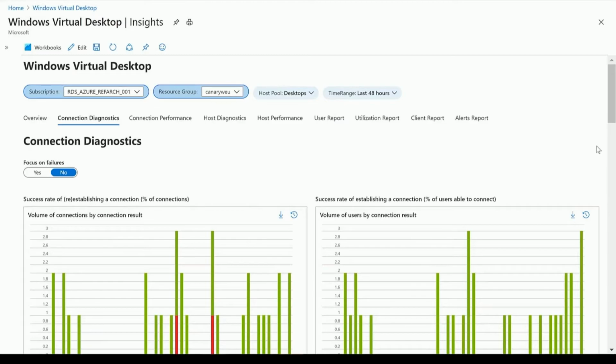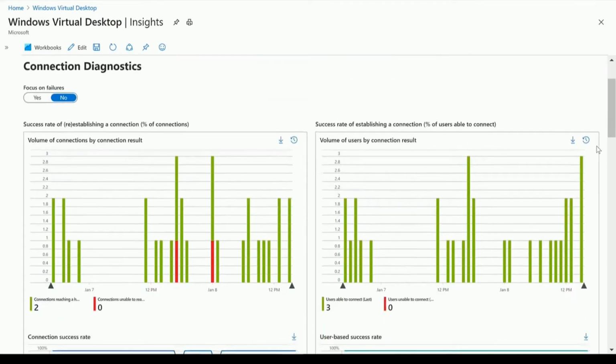So the connection diagnostics page can help you understand and investigate problems with your connection health. You'll see 2 side-by-side views, both looking at the success rate of establishing or reestablishing a connection. On the left-hand side of the page, this is represented by your percentage of connections. On the right-hand side of the page, this is by users. So these 2 charts work together to help you identify whether a connection issue exists and understand how widespread that issue is across your users.